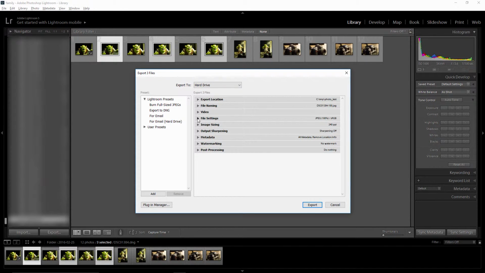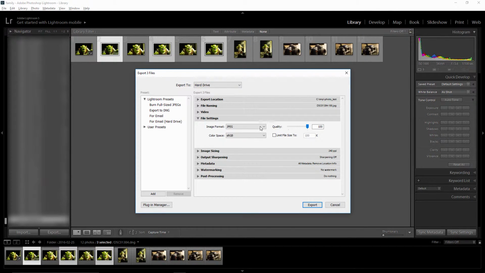Okay, the third section I want you to really pay attention to is file setting. This is where you get to select JPEG or TIFF. So I'm going to use just a quick minute or two and address the difference between a JPEG and a TIFF. Now, TIFF is going to be your best file format for extremely large prints, like a high quality print, maybe corporate prints, things like that. It is a lossless container file.